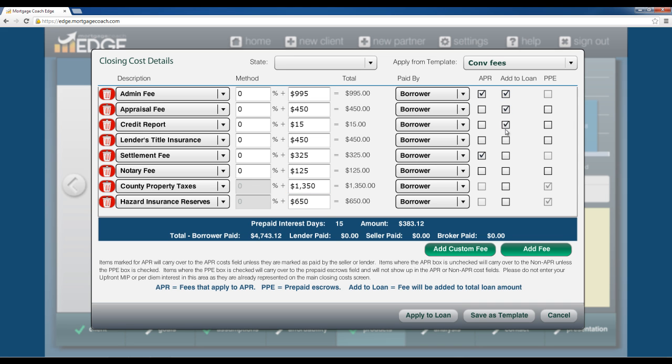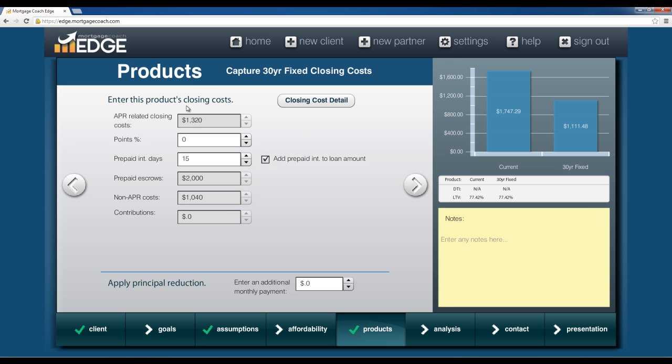The other item I want to do, because this is a refinance, I just want to add all these fees to my loan amount. And to do so, I just mark these boxes here. Once I'm done, I want to apply these fees to my loan. So I press Apply to Loan, and now it totals all my APR fees, prepaid escrows, and non-APR costs.